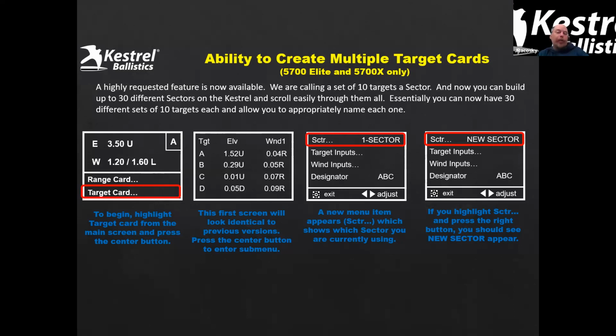So yeah, now you could do up to 30 different sets of 10 targets and appropriately name each one so you know which one's which. So the first thing is, of course, how do we get to it? On the main ballistic screen, we're going to go down and keep going down until you get the target card and hit the center button.